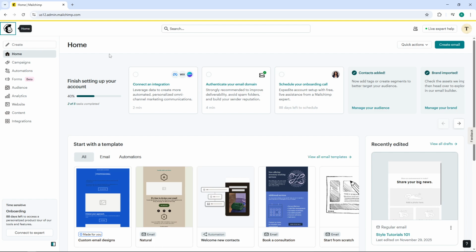First, open your browser and head over to the Mailchimp website at mailchimp.com. Once you're there, log in to your account using your credentials. Make sure you're signed into the account where you want to set up this integration, as this will be where all your Canva designs become accessible.